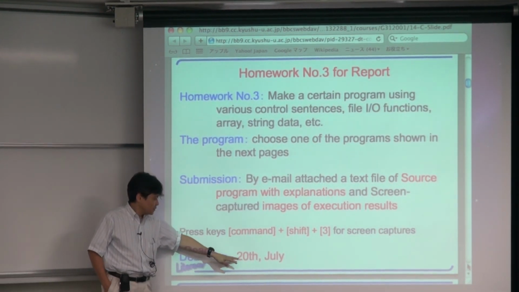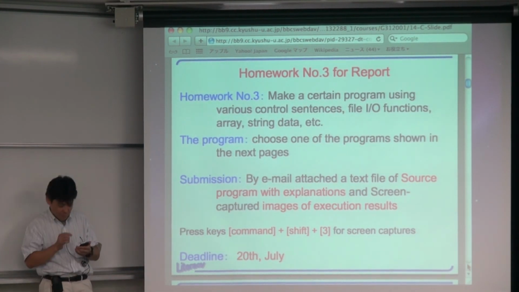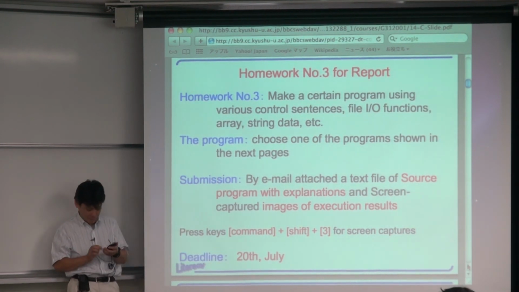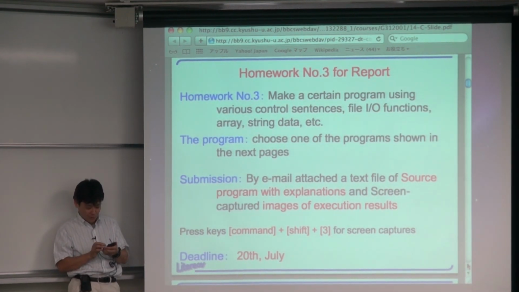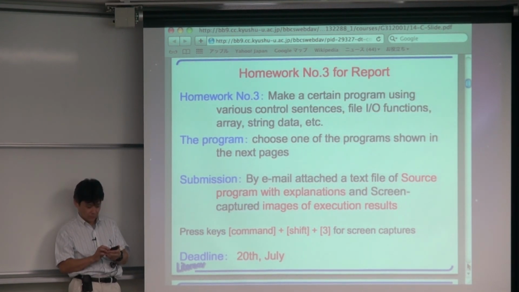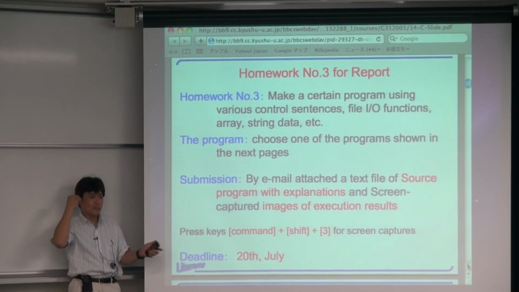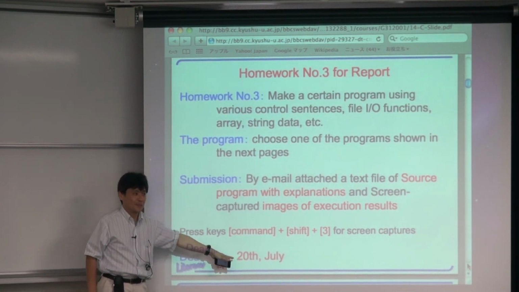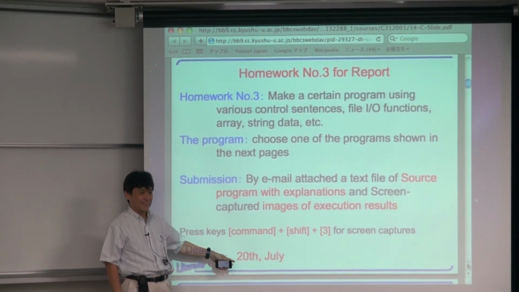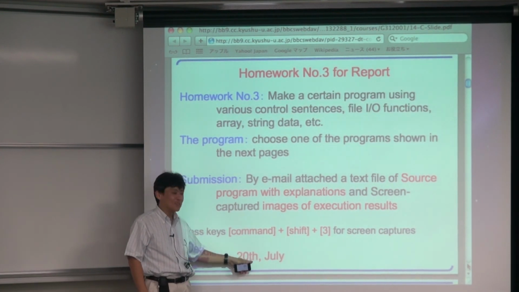And the deadline, just a moment, I made a mistake. I have to change this date, I didn't change it. Two weeks, the 18th, so the 17th. Okay, the 17th is better. Also the 20th is no problem.